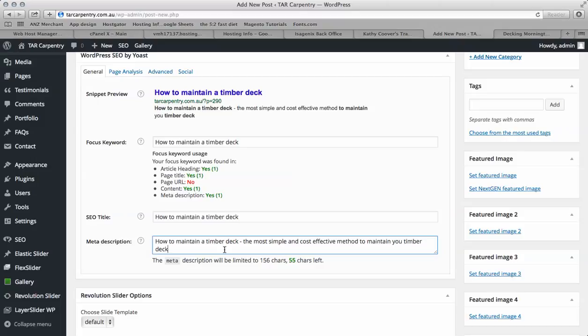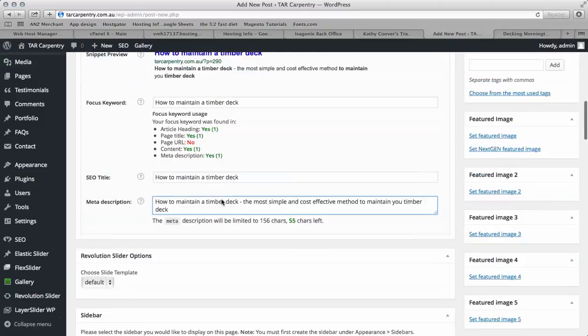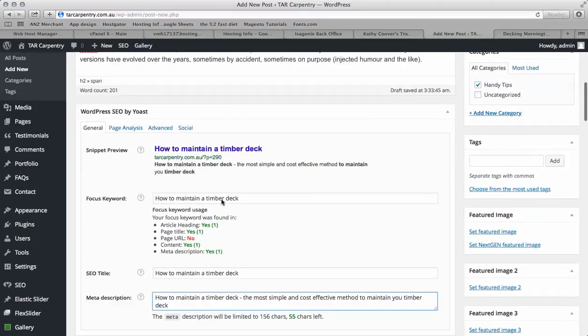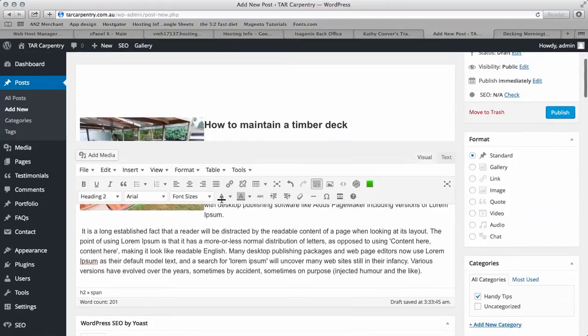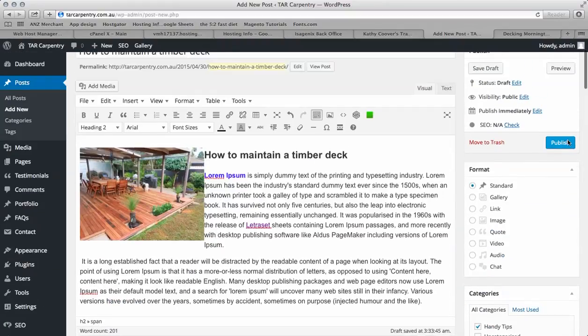Okay, so we've now got it in our description. It is in our URL, but we haven't saved it yet. So we got it in an article heading, the page title, the content, and the description. We have it right across the board as far as URL, so SEO goes. And then I will click save that, publish that post, and that's published.